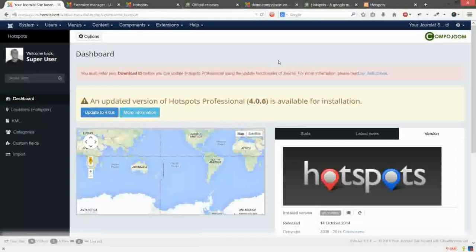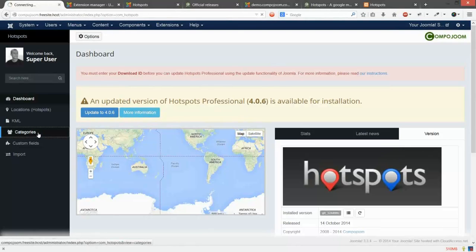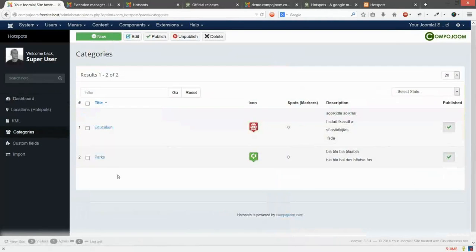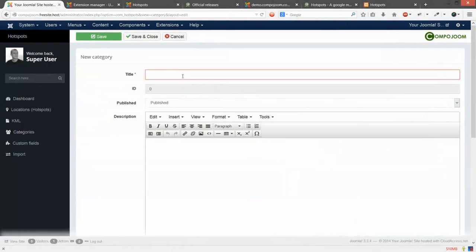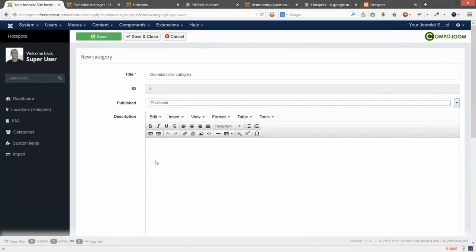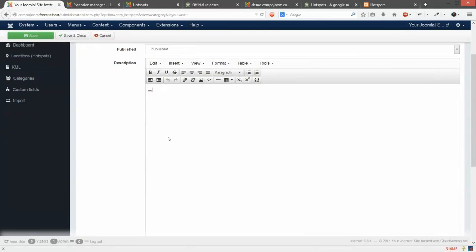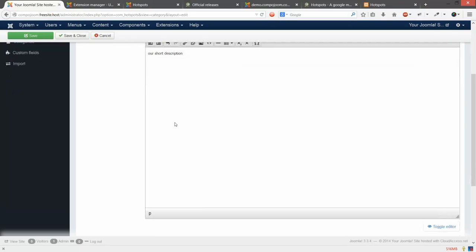So the first thing when you have hotspots is to create a category. That's very easy. Just go to categories, and I already have two categories created, but we can create a new one. Just click on New, and let us create a CloudAccess category. You can select the status of this category. You can have a short description. I'll show you where this description will be shown in the front end later.